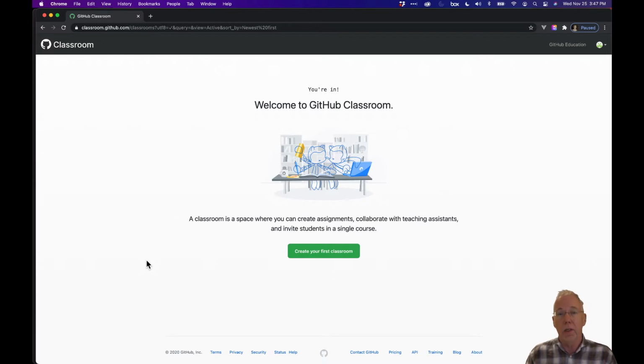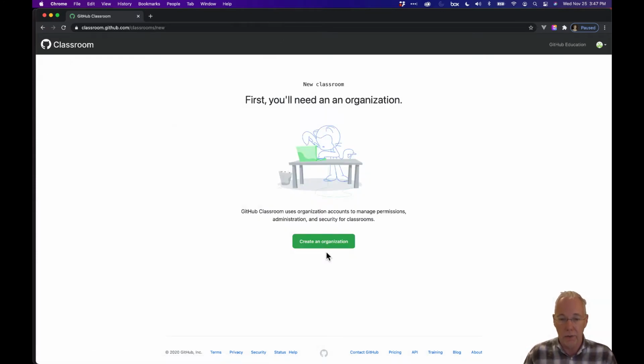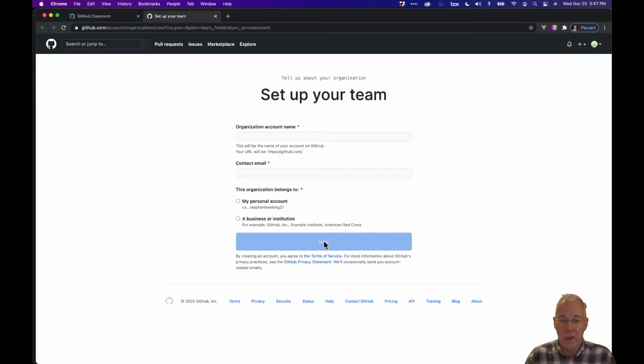To do that, we're going to need to create an organization as well, but it's going to prompt us for how to do that. So I'm going to just say, create your first classroom. And then it's saying, hey, you need to create an organization. Now, if you've already had an organization created, it'll give you 2 choices: to create a new one or to use the organization you have. I'm assuming you don't have one at this point. So I'm going to click create an organization.